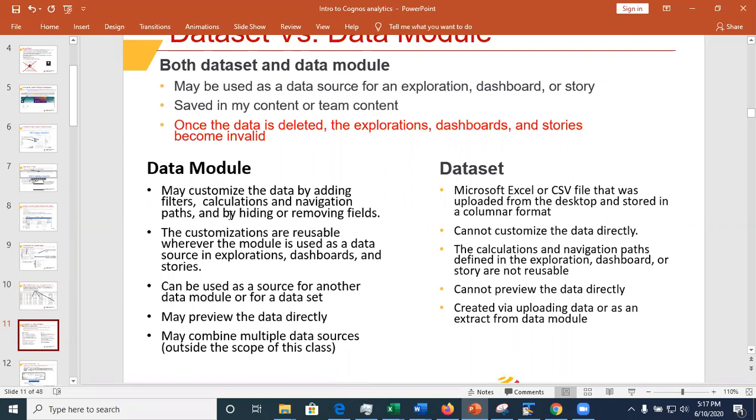No. We want to customize the data in a single place, right? You want to add your calculations, all your filters in one place. The work must be reusable, all right? And then we can use the same data source with all of these filters. You may use it for many dashboards, for many explorations, etc. Also, in general, a data module may combine multiple data sources. We're not going to do that in this course, but bear in mind that it can be done. You are able to preview the data directly.